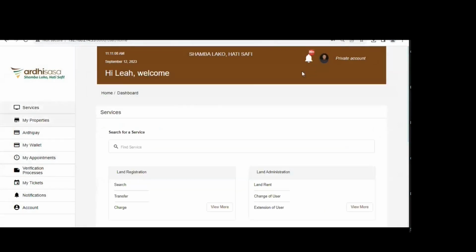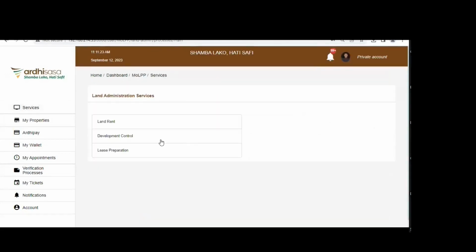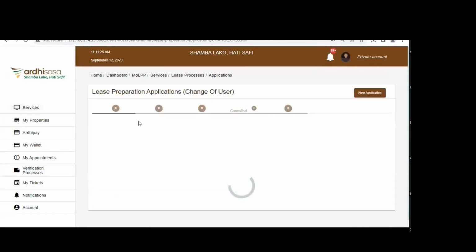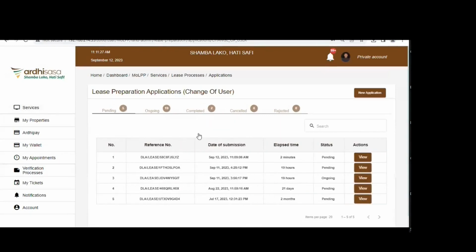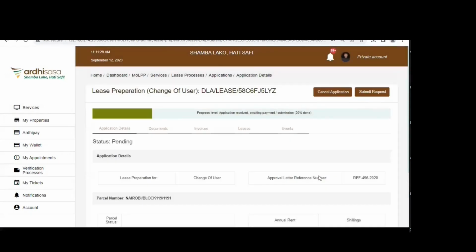So all these processes, when your application is created, you receive a notification. When you surrender your title, that is upon the ticket being closed, you receive a notification. So the system is very interactive, so you're able to know every stage of your application. So at this point, we have paid the invoice and our ticket has already been closed.